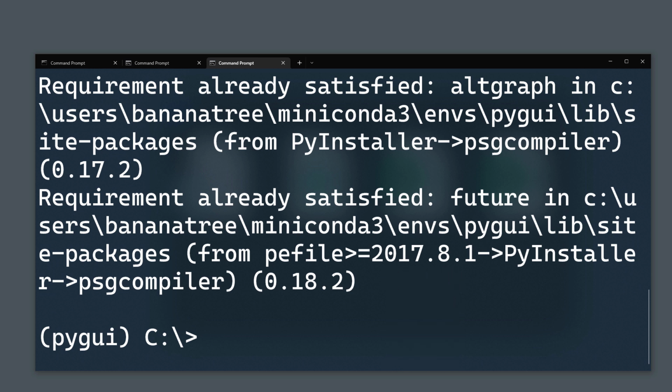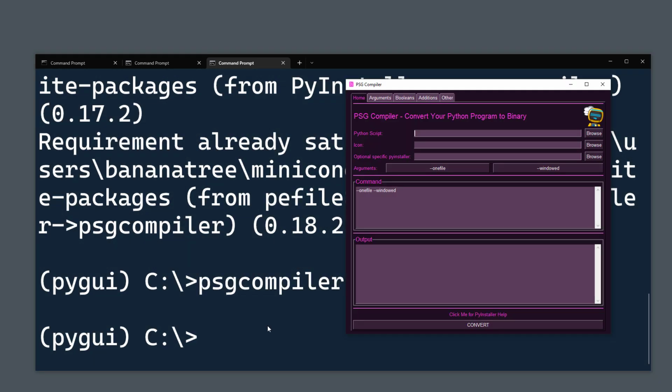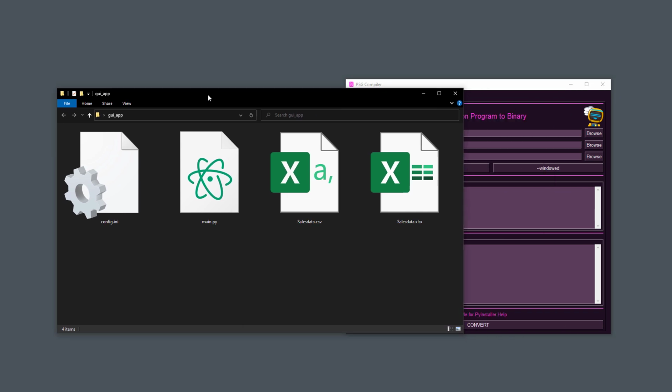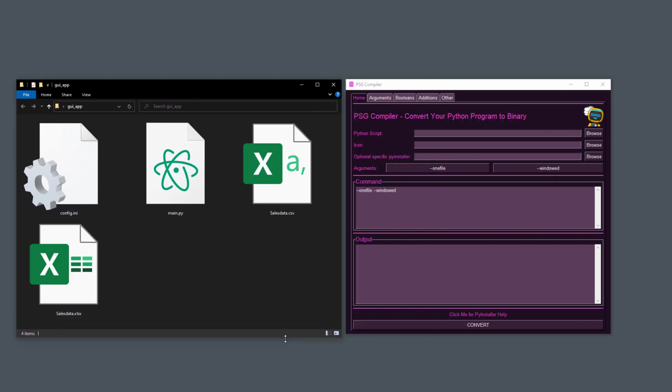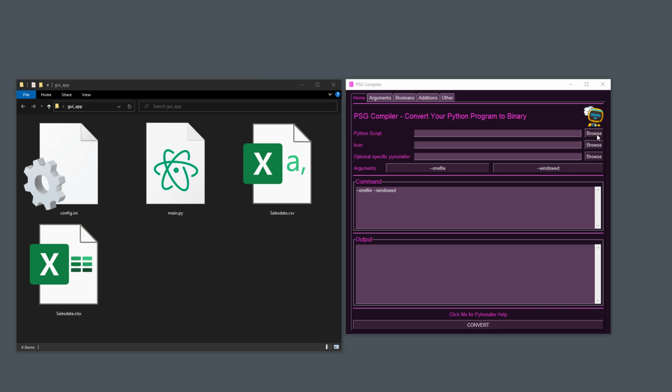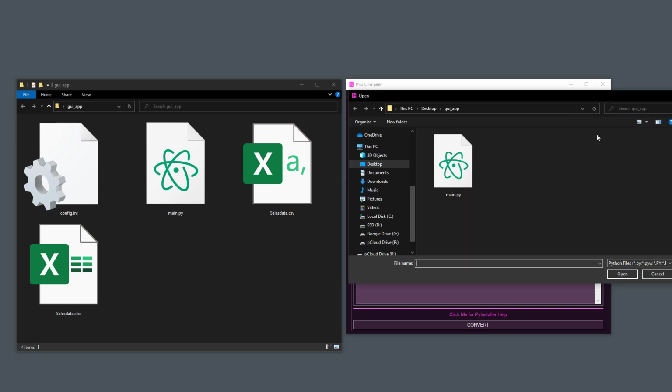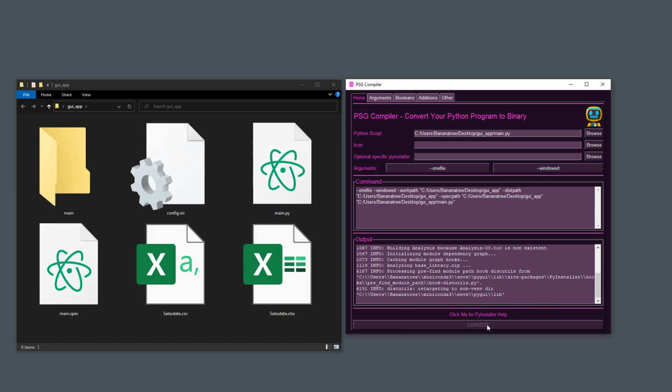And with that said, I will type PSG compiler and hit enter. You should now see a new window. Let me actually place the current folder and the PSG compiler next to each other. Under the hood, the PSG compiler is using the PyInstaller package. And within the PyInstaller package, you could set many options. However, we will keep things simple here. Just click on Browse and select your Python file. Once selected, click the Convert button.